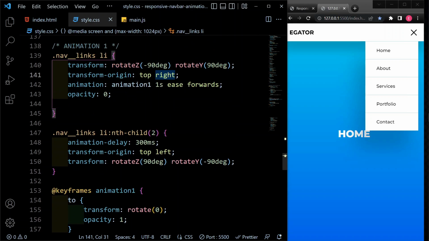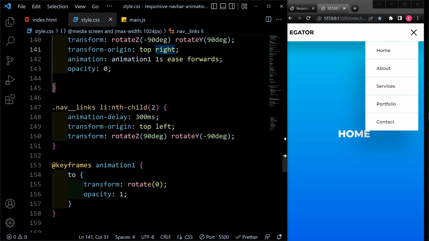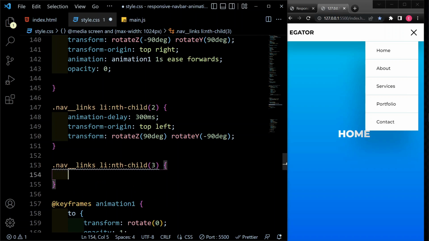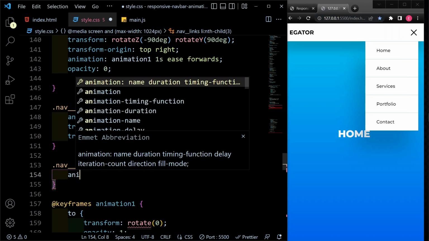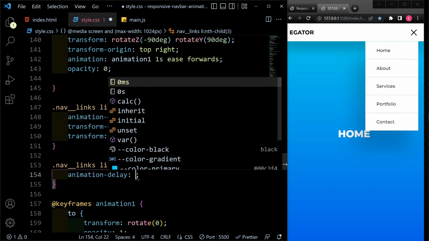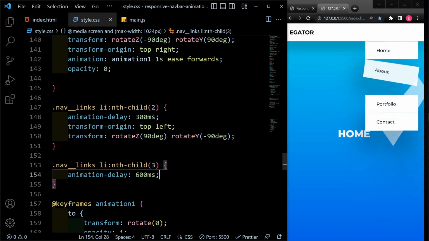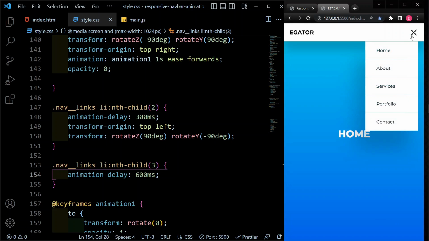So we have the second one. Let's get the third one, and that's going to have basically the same as the first, but it is going to have a different animation delay. So let's give that an animation delay of 600 milliseconds. So we do that, and we have that.